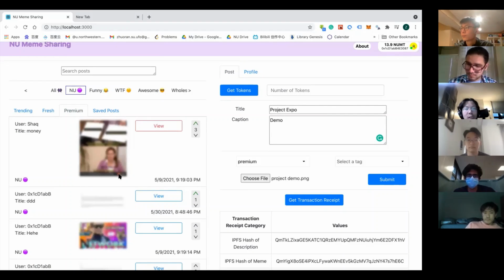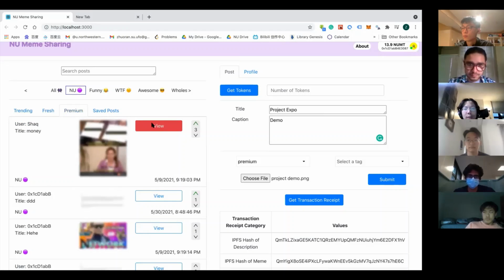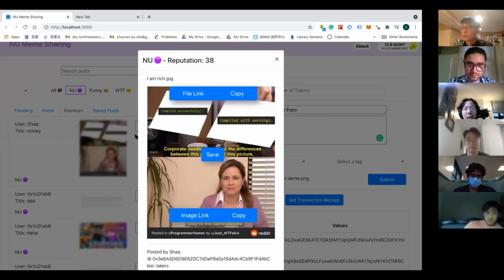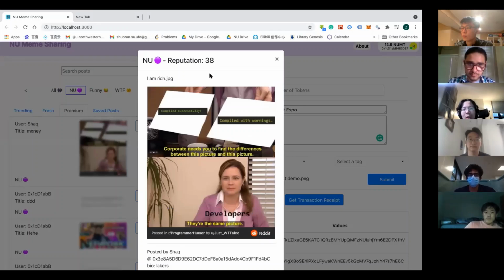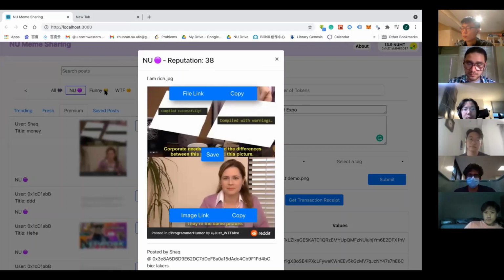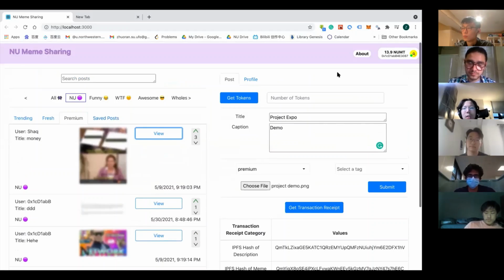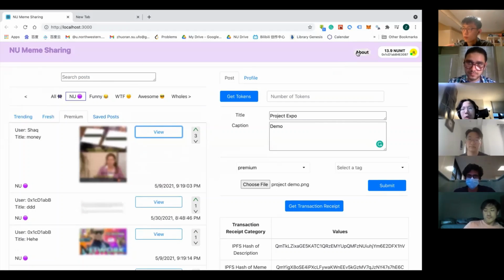But here you can see that this is a blurred image so that you don't get to see the actual image. And only if you pay for it, you will be able to see it, because I already paid for this one, so you can see this. And this is the same as the free memes. And I think that's it. This is a really short introduction to our demo.